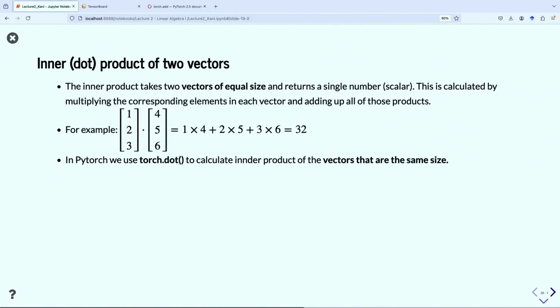Hopefully you remember that. The dot product, the inner dot product of 2 vectors, is simply a single number, a scalar, and it's calculated by multiplying the corresponding elements in each vector and adding up all of these products. So for instance, 1, 2, 3 dot 4, 5, 6 is equal to 1 times 4 plus 2 times 5 plus 3 times 6, which is 32.